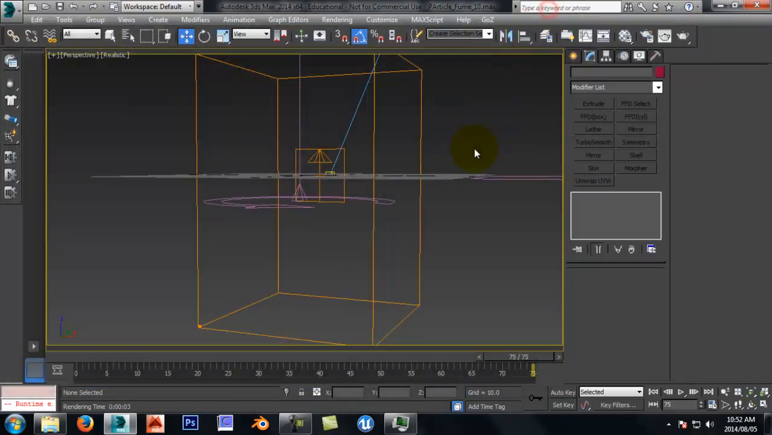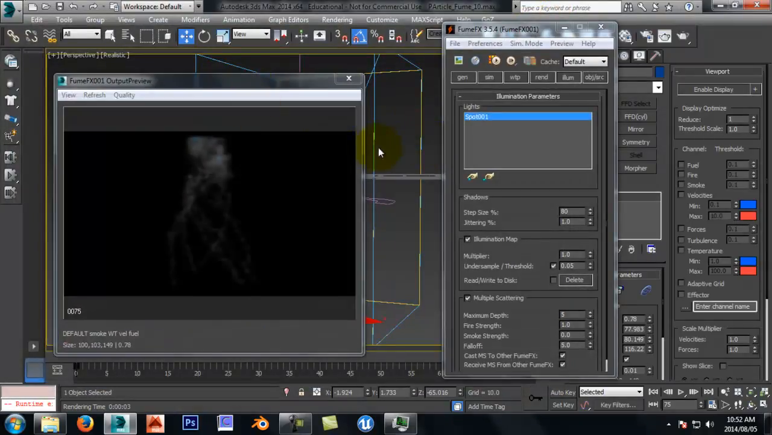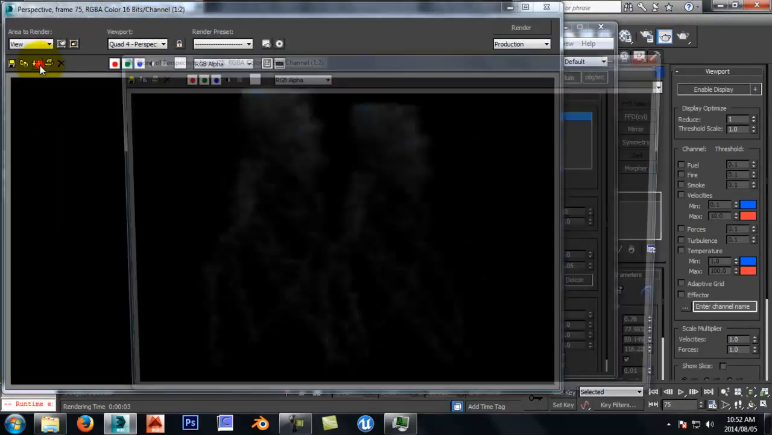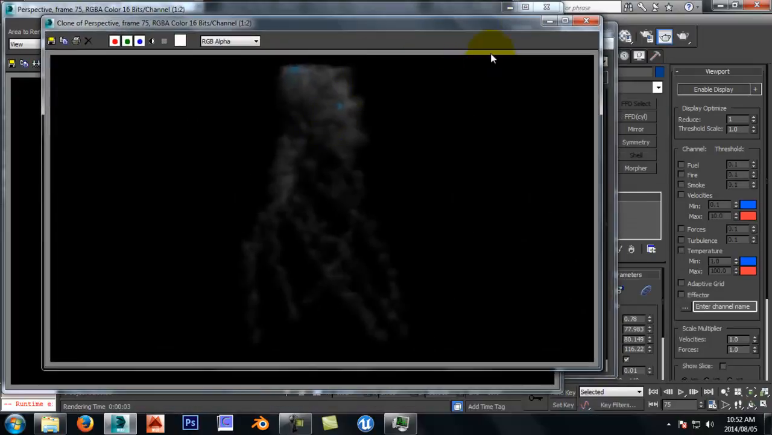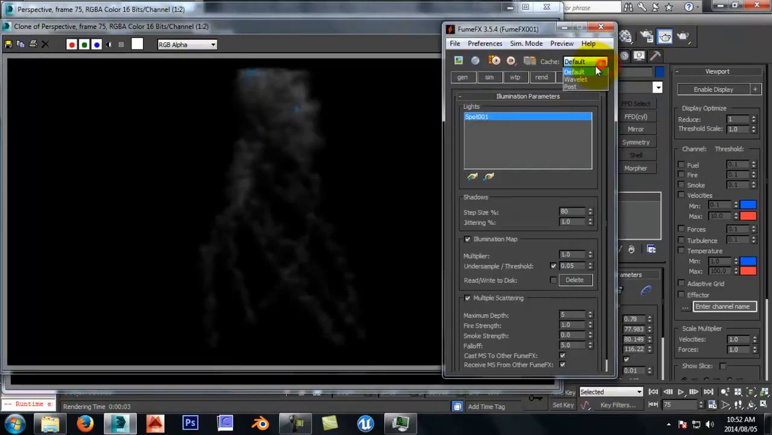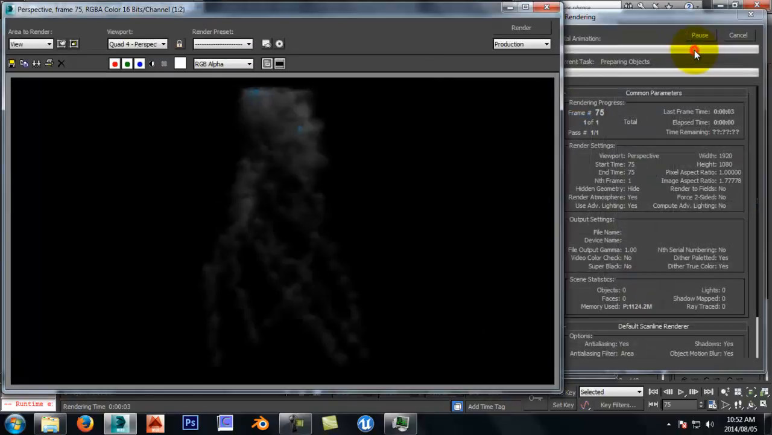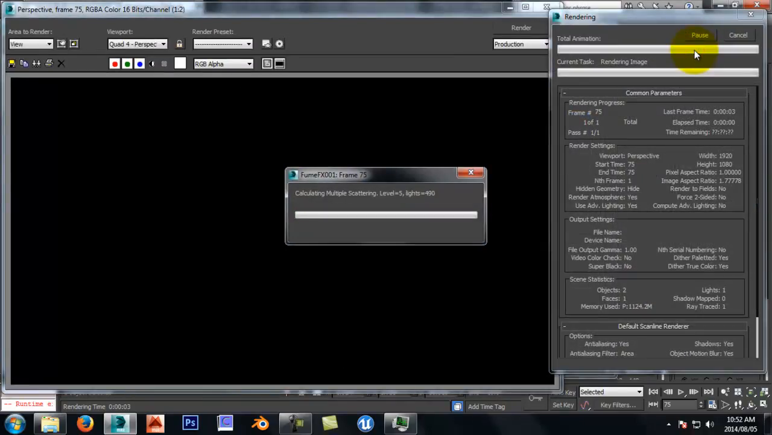And now that will be, for example, our default pass. As you can tell, it's very soft, very grainy. Now we're going to render our wavelet pass. Just let it render it.